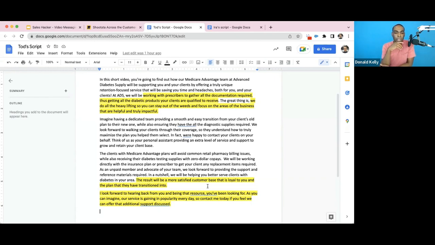And then also, the other part I really like, you highlighted at the bottom, the third paragraph: the result would be a more satisfied customer base that is loyal to you. Again, you're showing me what the result is going to be for myself when you stack up all the pain points at the very top of this. And then it makes it easy to say, crap, this sounds great. Sounds like what we are dealing with, and I would be open to going forward with this person. So I like those components here.